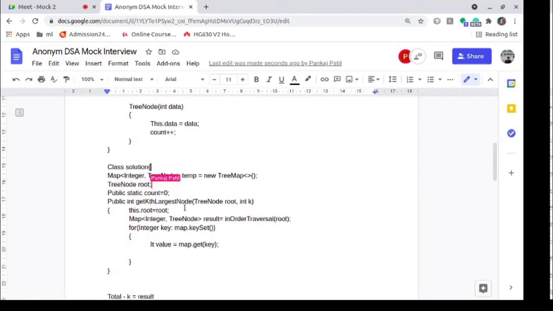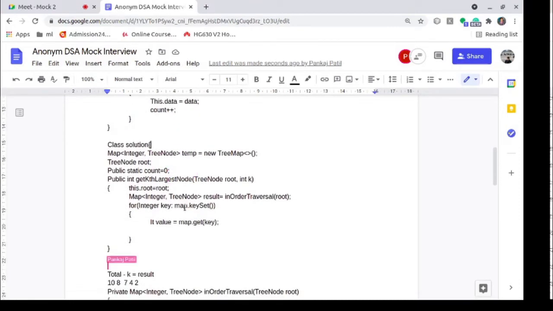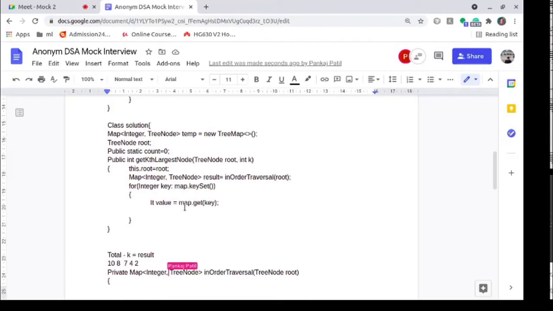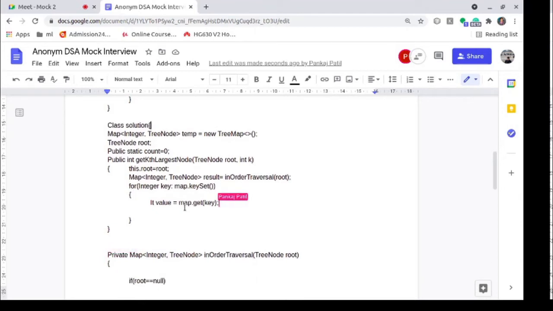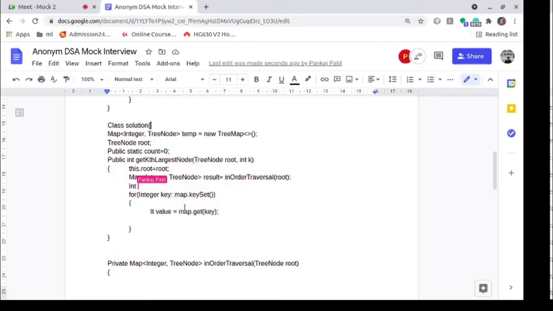So now we have the count. Then we just have to use it here. What we can do here is int res is equal to count minus k. So total 10 nodes are there, we want the third largest. So here we can just check.